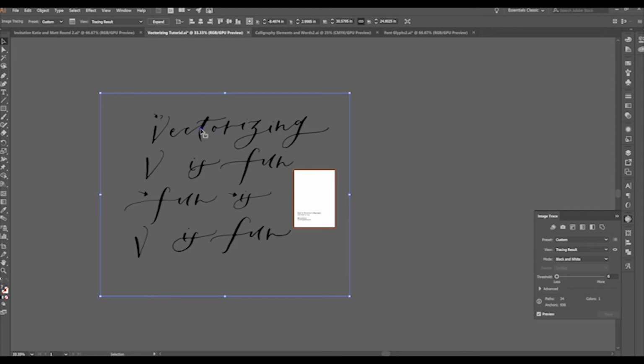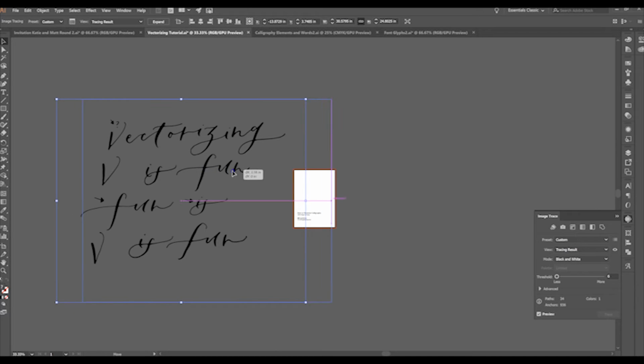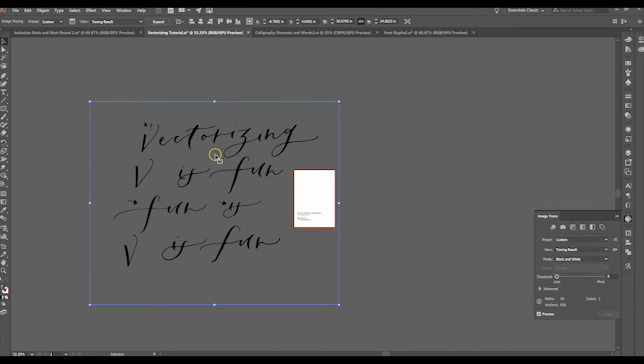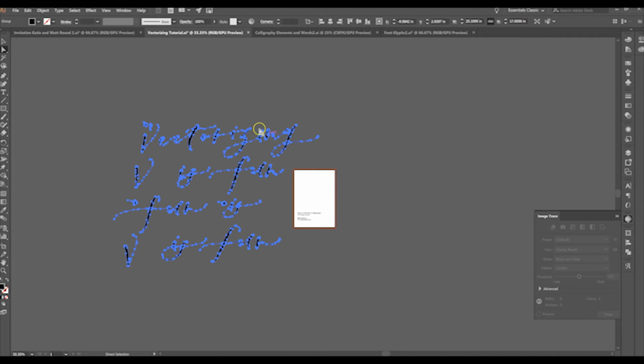So then after this, you'll see that it's still one big block, and it doesn't have those anchor points yet, so it hasn't fully been vectorized. In order to do that, you just have to click this expand button at the top. It takes a second, and then you have all these different paths that are outlined in blue. So now it's officially a vector. You can see all the little anchor points that they've got there.